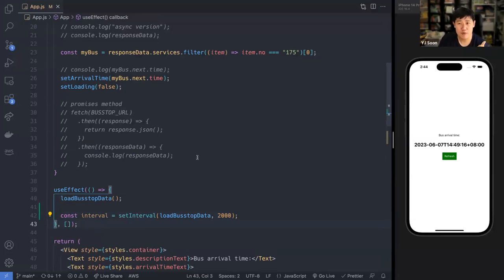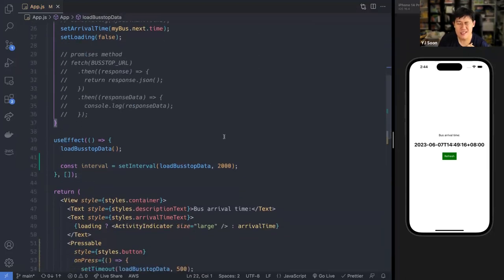I can't prove that it works unless I put another set timeout inside here. But this thing over here is just saying, hey, when the screen loads, load it one time, and after that, please load it every 2 seconds afterwards. There is a problem here. You have set this thing to load forever. You should probably clean it up, right?